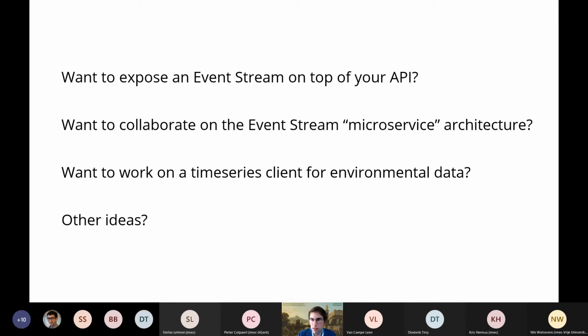So to conclude, if you want to expose an event stream API on top of your API, we're definitely interested to help you out. Or maybe you want to collaborate on the event stream microservice architecture, where you can have different projections, aggregations, linking to objects, calibration APIs, event stream APIs on top of it. Maybe you want to create a time series client that uses Comunica to query over air, sound, radiation, or maybe you have another idea that you want to discuss in this workshop.